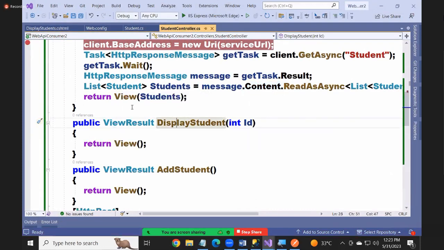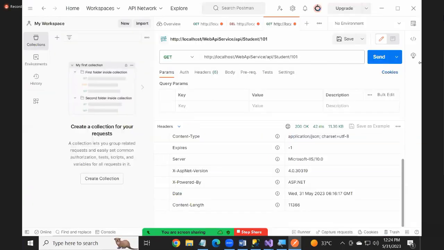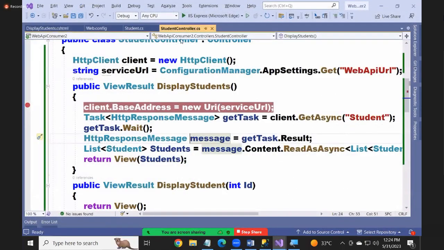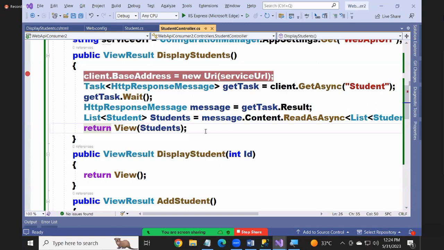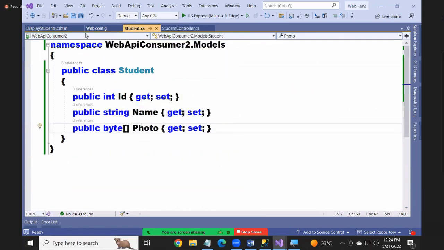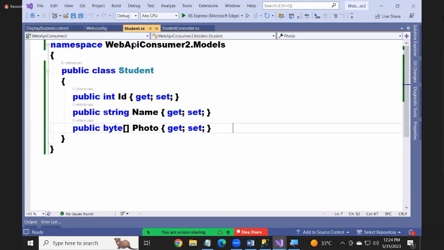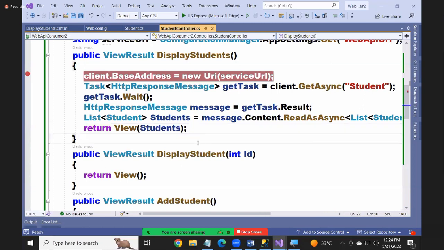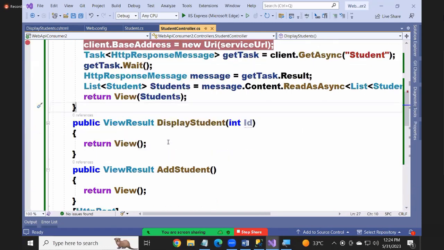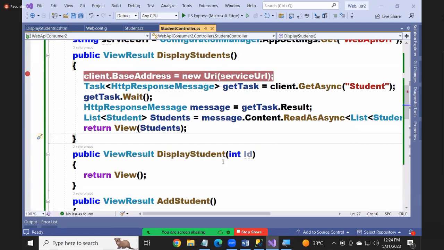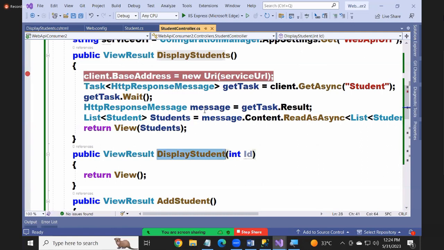Okay, we'll design the view, guys. Just hold on. We'll just go for designing the view and use it. Web API consumer, Models dot student. Now, I wanted to call a single student. We will work out with this and finally we'll create a view. I want to call a single student.